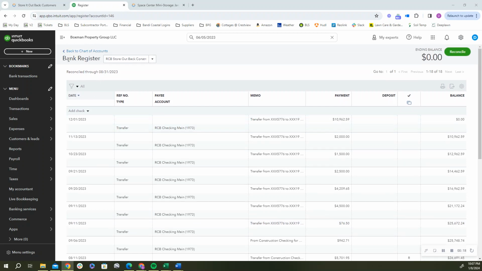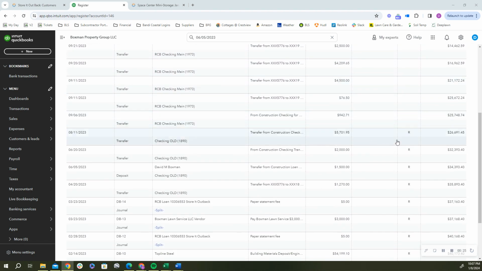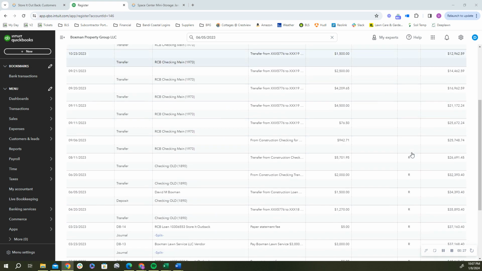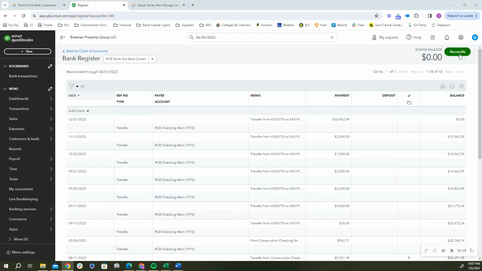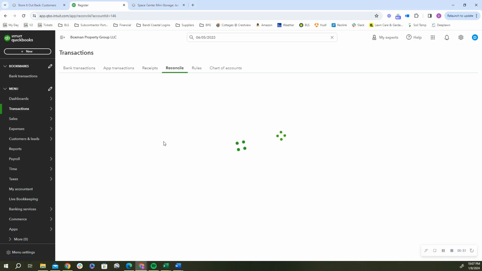And if we're in the bank register, just as an example, we're in the RCB stored out back construction account, which is now closed. But this R comes up in this category, and that just simply means that the transaction's reconciled, which means what's on the bank statement, what the bank has a record of, matches the transactions in QuickBooks. We want them to match. That way we're not missing anything and everything's balanced. So I just want to show you where that shows up and how you know what transactions are and aren't reconciled.